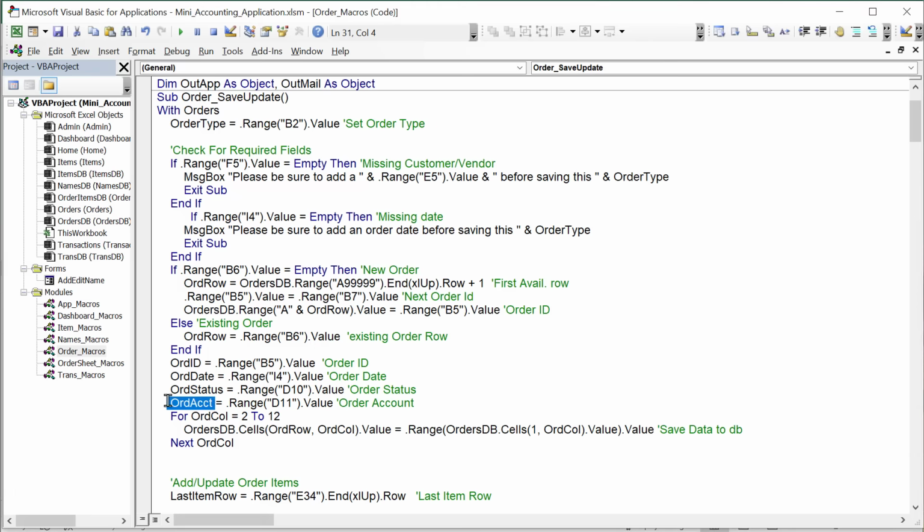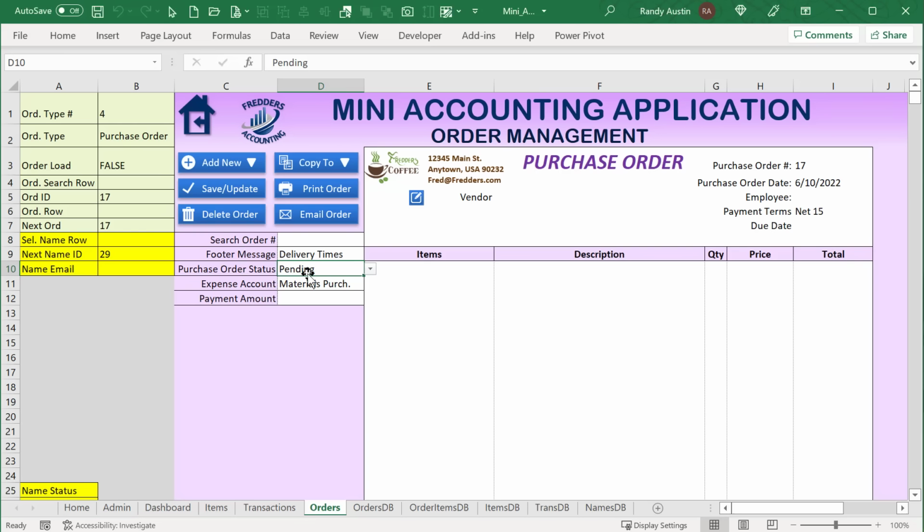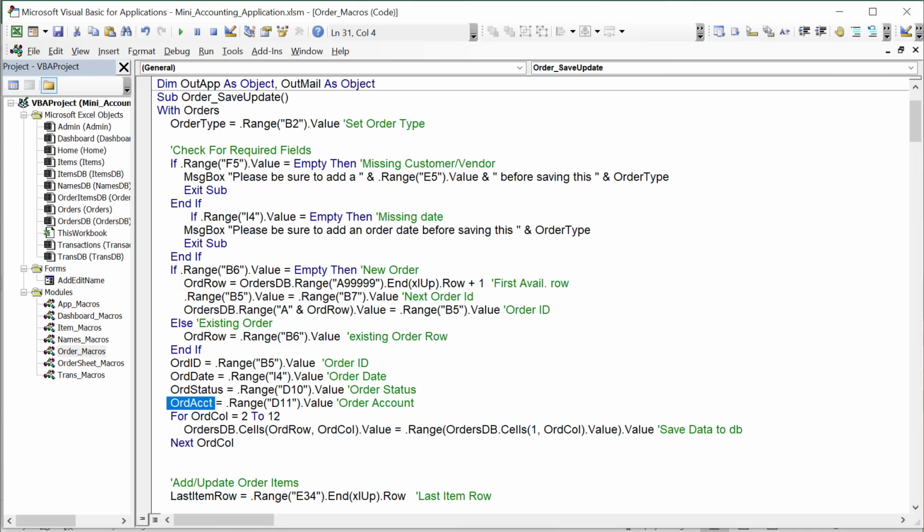And I want to know the account that's associated in D11. That account is important for both purchase orders and invoices. You could probably make this a required field as well, located in D11.